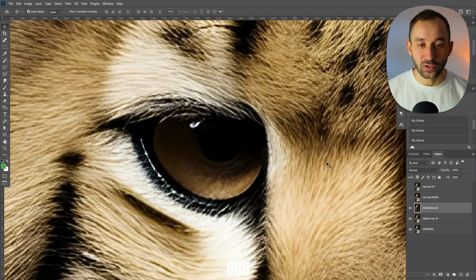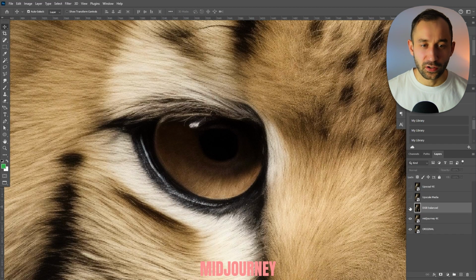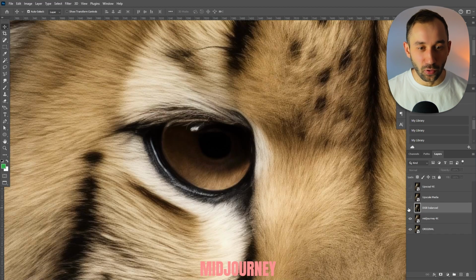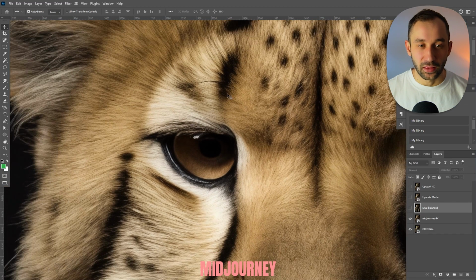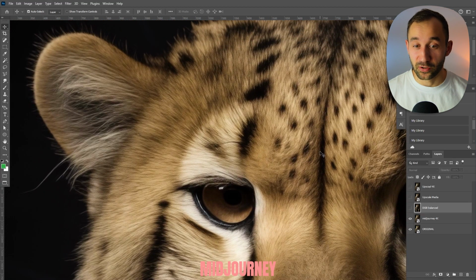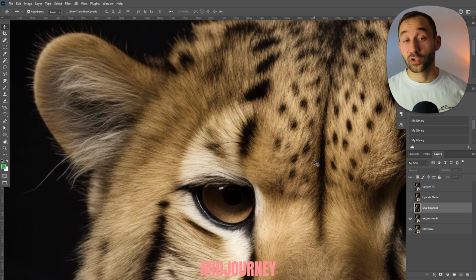The eye on DGB looks like this, Midjourney like this. The colors, the contrast, the way the detail is displayed, very, very different. I think I like the Midjourney upscaler slightly more on this direct comparison, and I think it looks a bit more realistic.